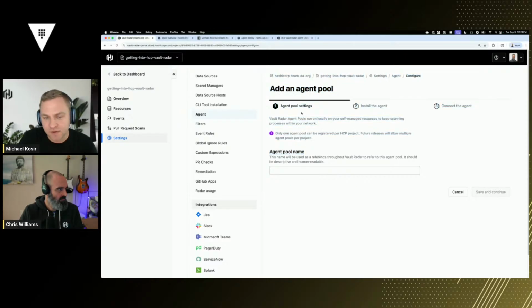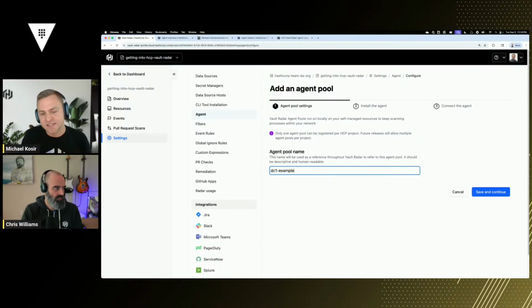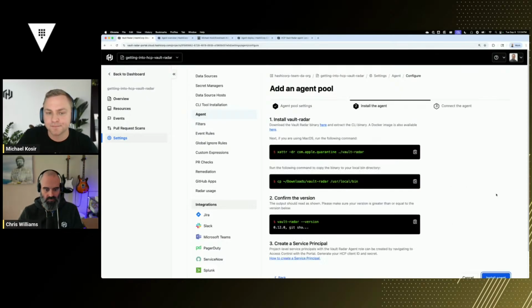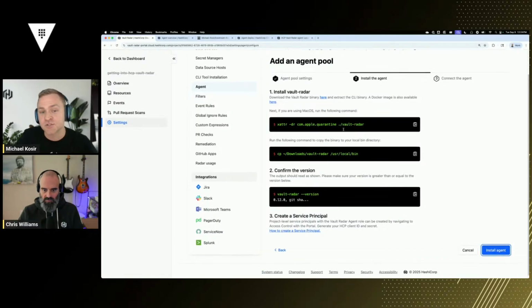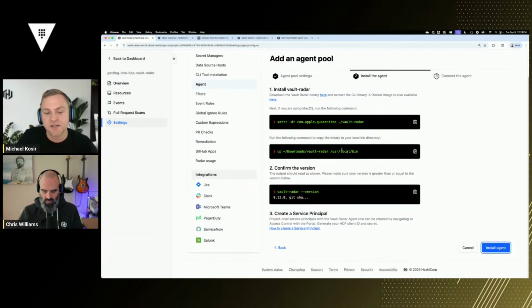To configure an agent pool, we give it a name. We could call this data center 1 example, right? So this agent pool is going to live within data center 1, and then I can give it some human readable name here. Next, we can install the Vault Radar agent. Depending on how we're going to deploy it, we can deploy it through Kubernetes, or we can deploy it just manually.